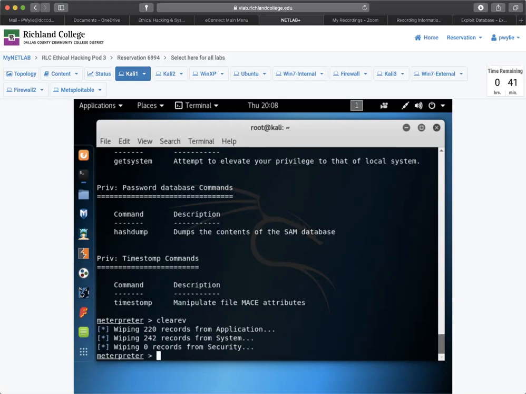So what exactly does that command do, that clear red? It clears the logs on the actual computer? Yeah. So you have your event logs, and that way if someone came in behind you after you clear that, they wouldn't see that you logged in activity.